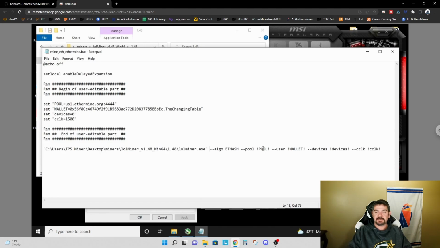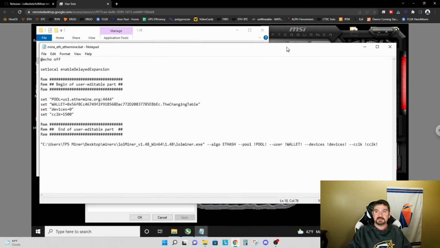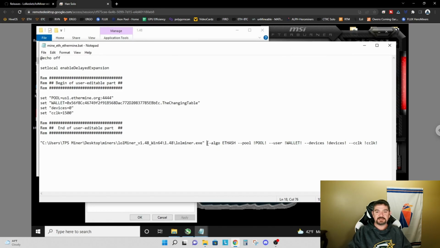So the next thing is the variables. So all we really need to get this started is an algorithm. So that is dash dash algo, and the algorithm is ETHASH, all caps. The next, we need the pool, dash dash pool, and to specify the variable, we put exclamation point, then in all caps, POOL, followed by another exclamation point.